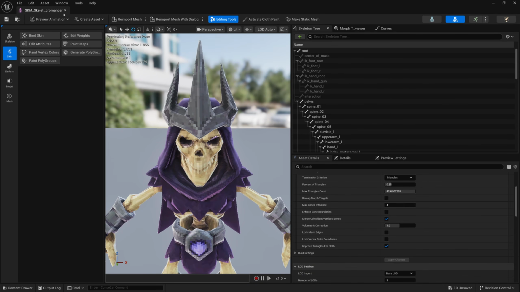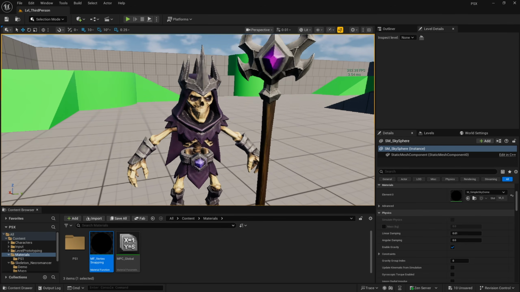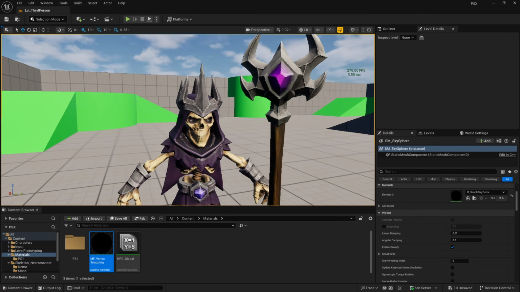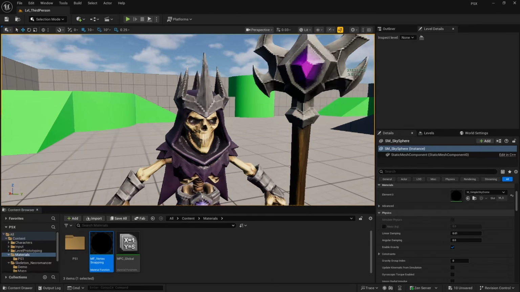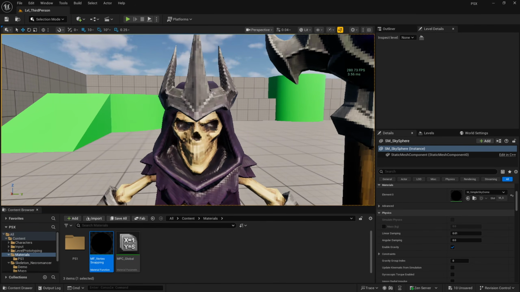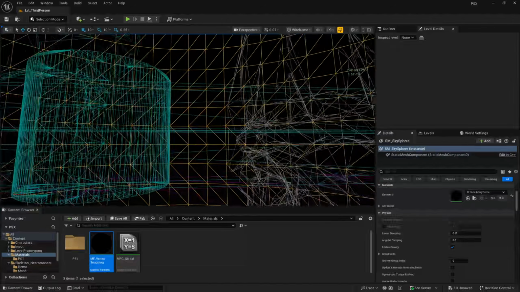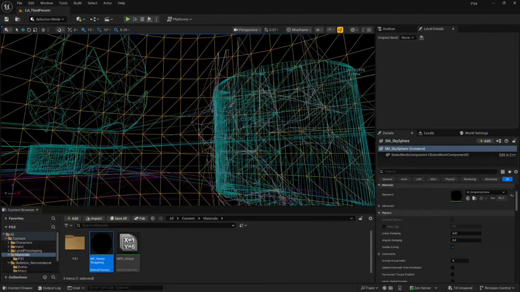And if we save and go back, the vertex snapping will happen over a greater distance. So it won't look as sort of noisy, if that makes any sense. Again, if we go back to wireframe, you can see that there's just less triangles now for it to go between.